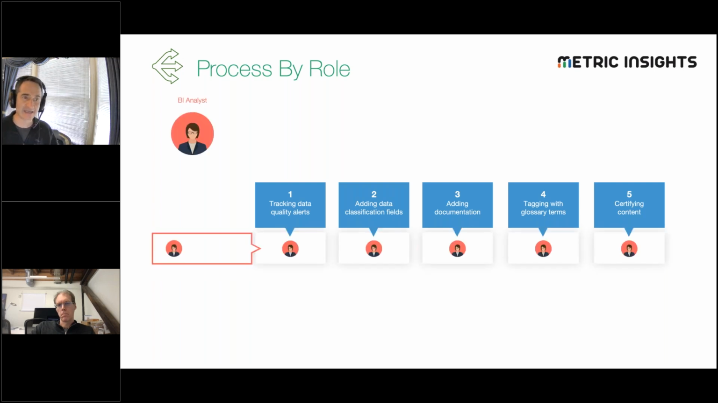And then the idea is that obviously, based on the kind of asset you're working with, the process by role is going to be different. So in that one case where it's just the analyst using it, the analyst is going to be doing all of this. Maybe looking to see, do I need a data quality alert? Do I need to certify?